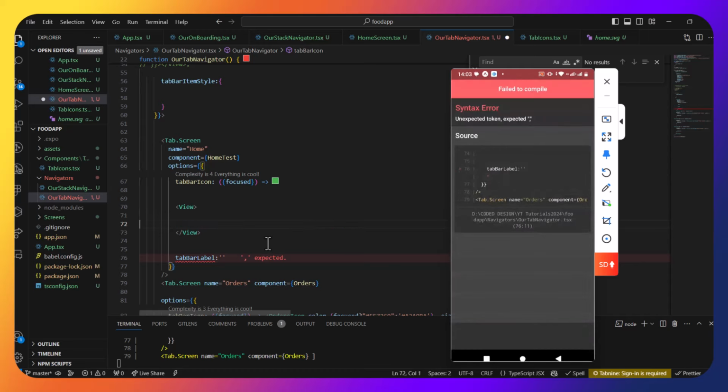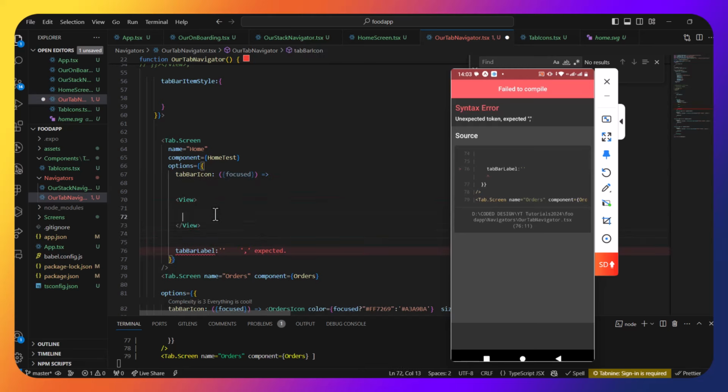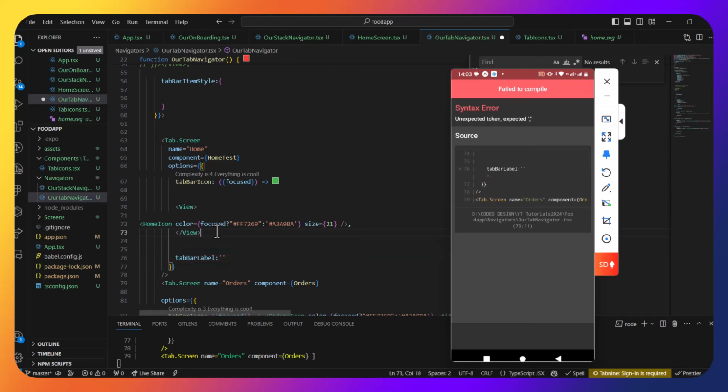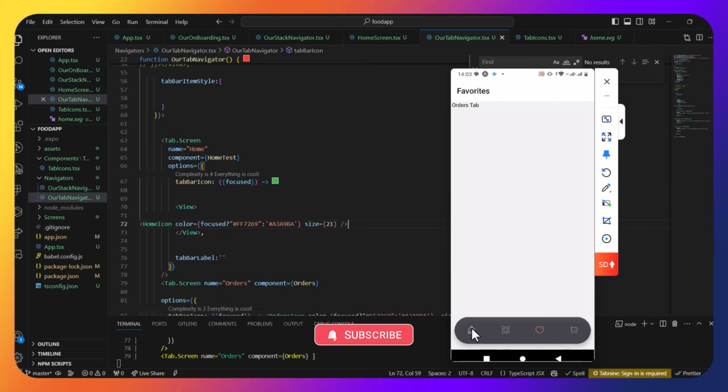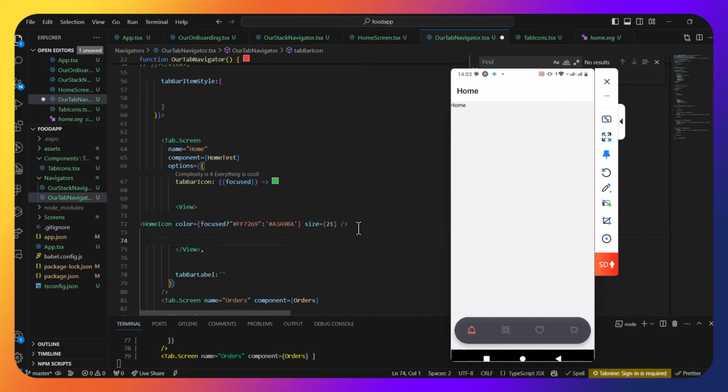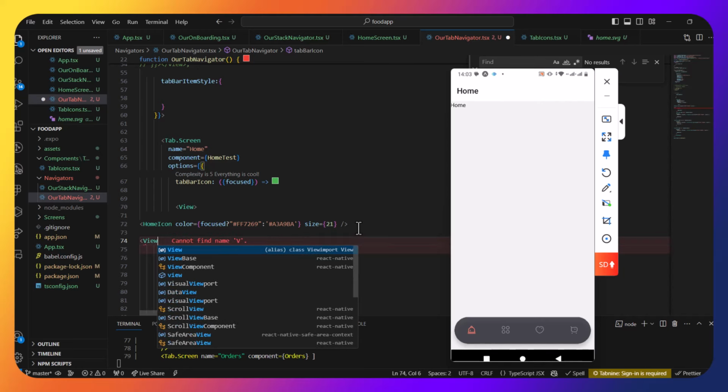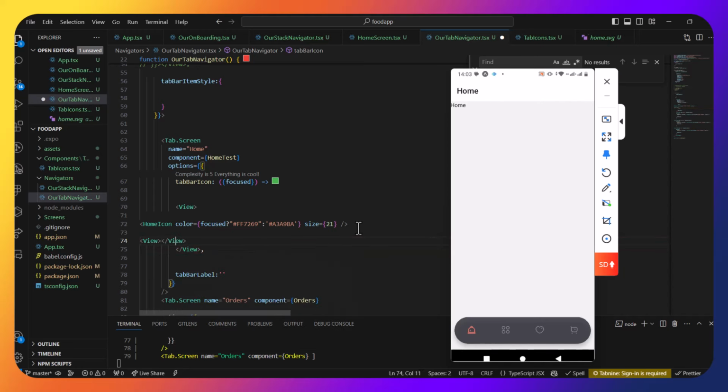What have I done? I only need that comma there, and remove the comma here. We have just wrapped, let me make sure this is the active one, we have just wrapped this with a view. This is the view. And then I want to add another item. Even if it's a self-closing tag, I will be happy with that. Something like this. And the item, I want to style it.